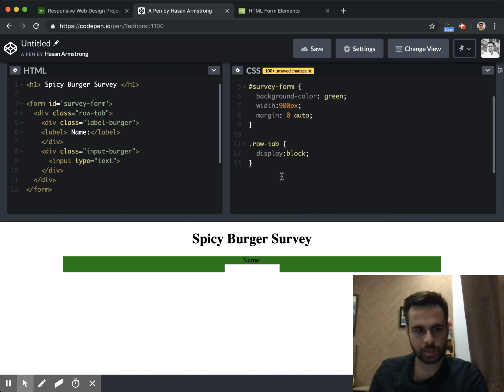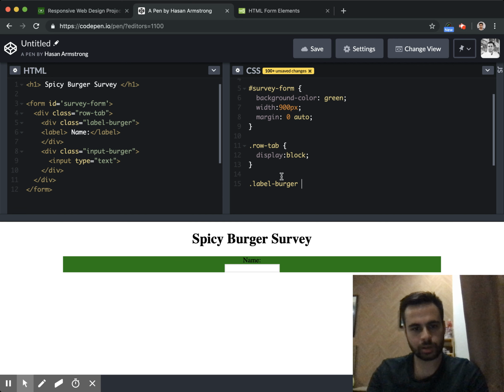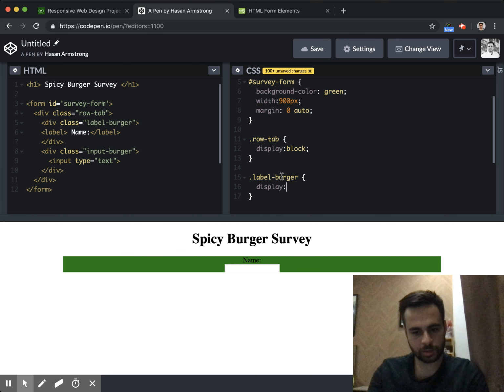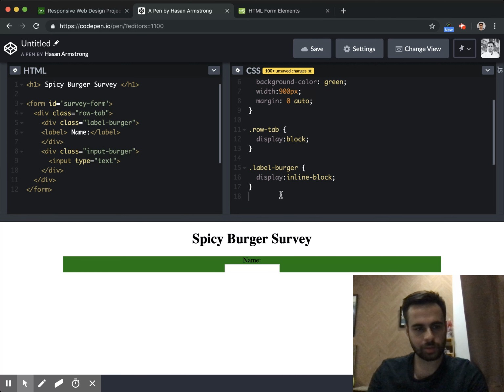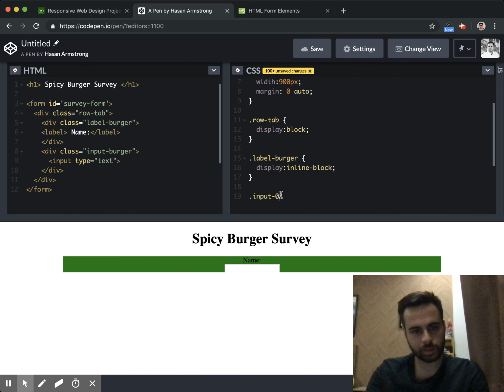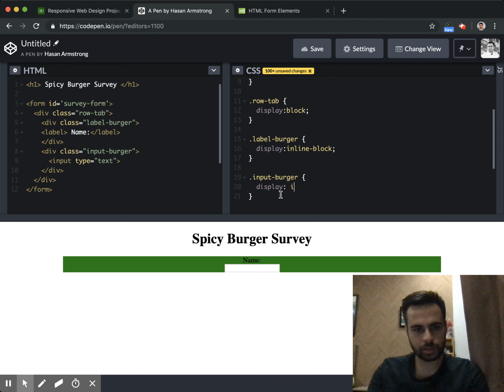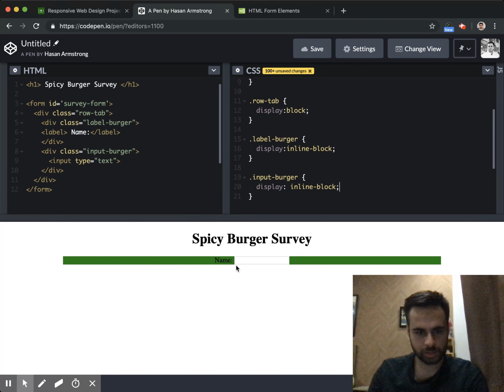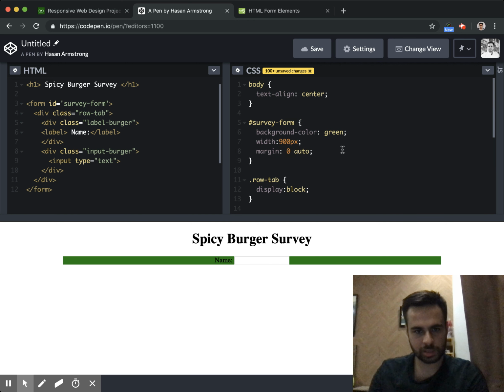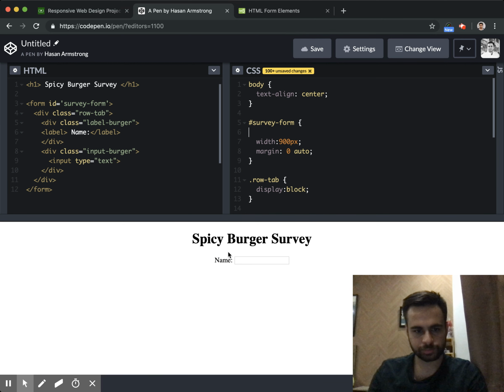First thing we can do is display inline block. So we can do label burger display inline block. The same thing for input burger. Input burger display inline block. Boom. So now it's correctly centered. Let's get rid of the background color. It's really annoying. There you go.